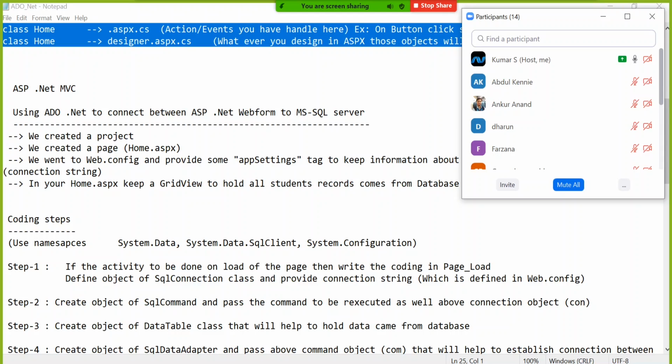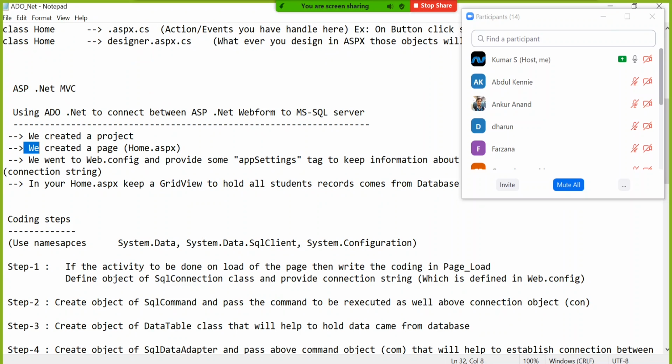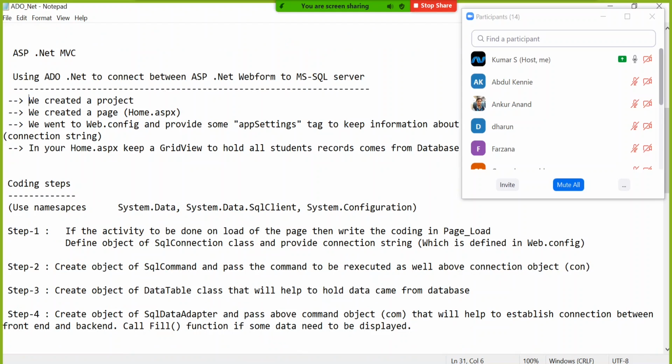saw the difference and utilization of all the three partial pages it creates. So it created a class called home when we named the page as home, and both become partial classes, that is aspx.cs and aspx.designer.cs. Alright, so aspx will hold all the design stuff, client side design stuff.